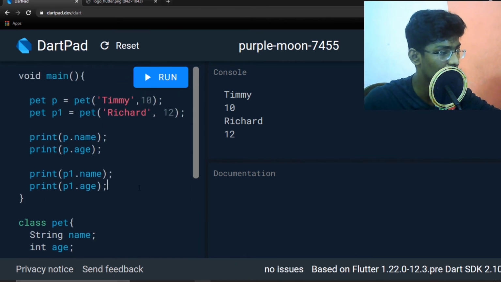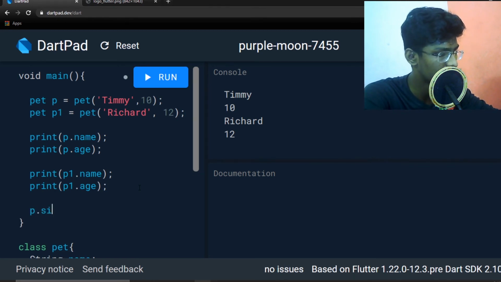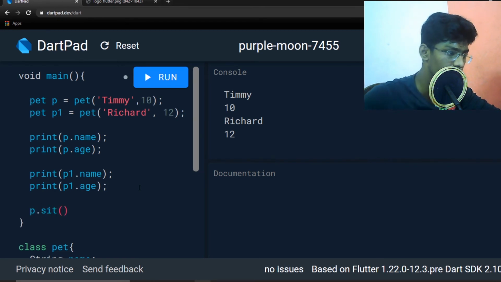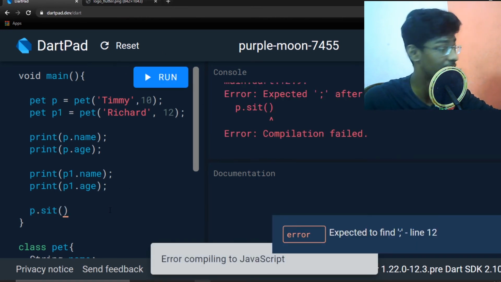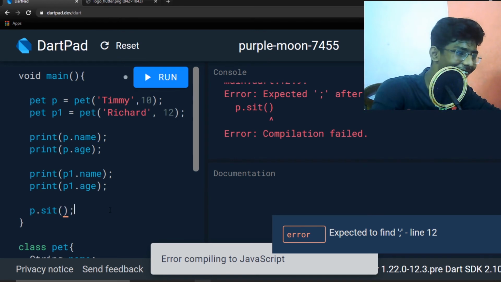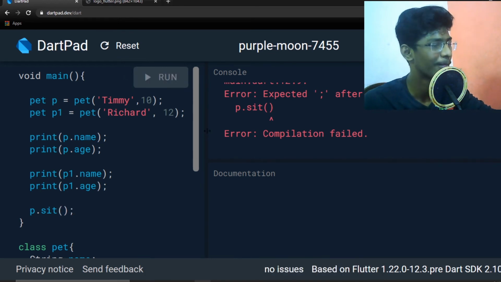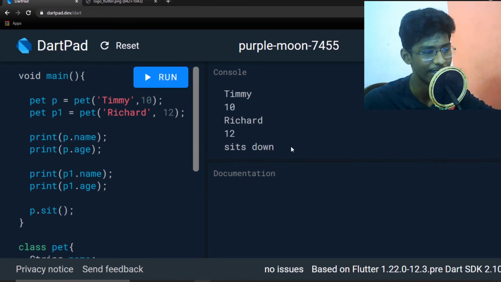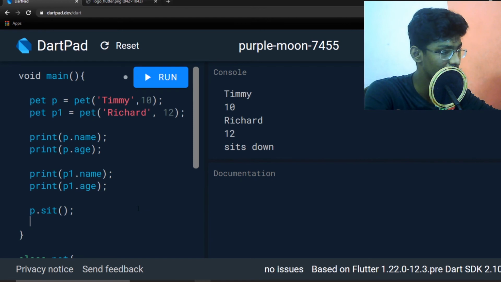Now I'll go ahead and call the sit function here. So I'll say p.sit. I'm asking my pet p to sit. So if I run it now, semicolon. Alright, so my pet sits down. What if I ask my pet p1 to sit? This method will work for any object I'm creating. I'm saying p1.sit, semicolon.